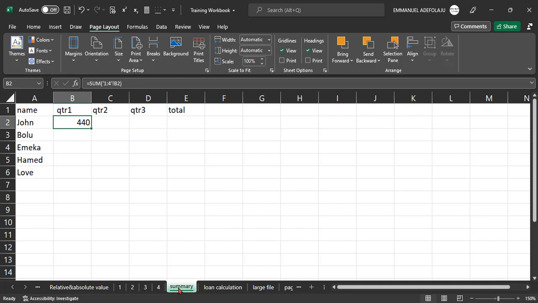Then we have 440, and you can use the mouse function to also duplicate this. Once it turns to this dark cross, I can move it across, and it's going to supply that answer.